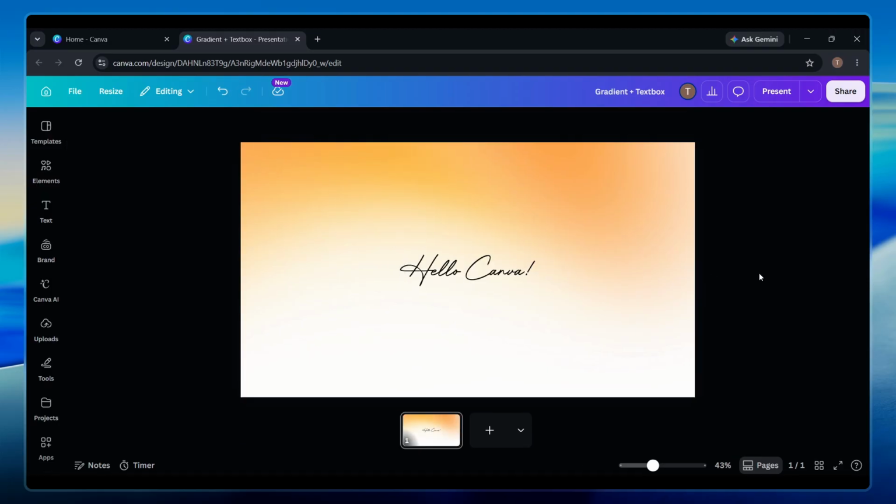And that's it! You've successfully added a custom font to Canva and applied it to your design, giving you more creative control over your projects.